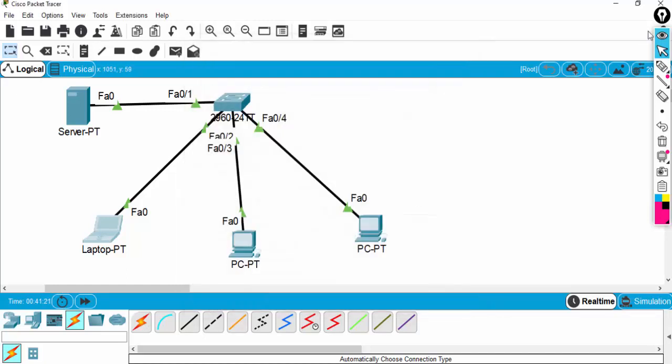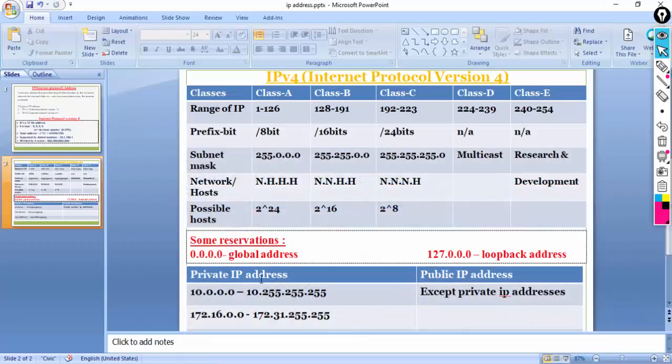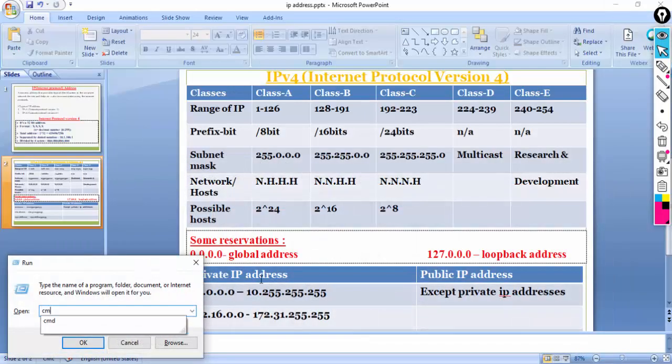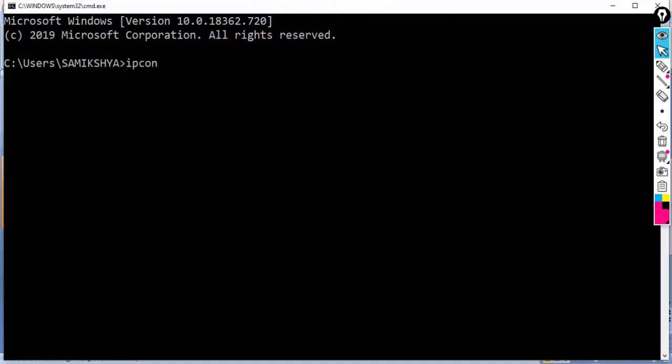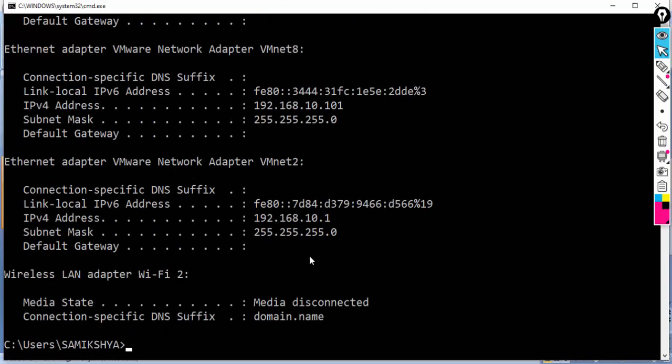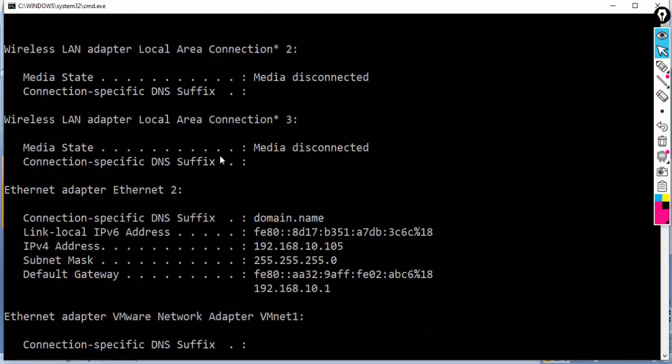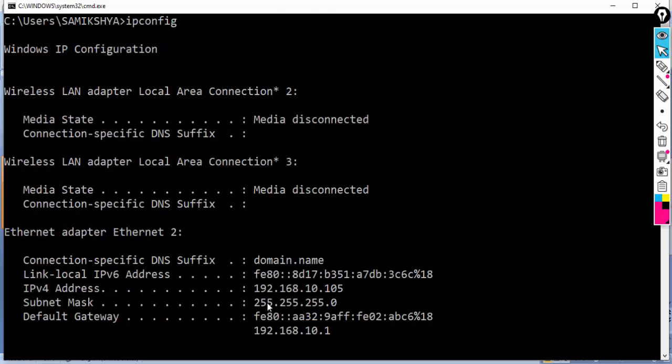And another, the 127 addresses, is a self-assigning address. Let me go over here and check it out. ipconfig means show me the IP configuration. It will show you the address that is assigned to your device. So you can see I have an IPv4 address, that is 192.168.10.105.